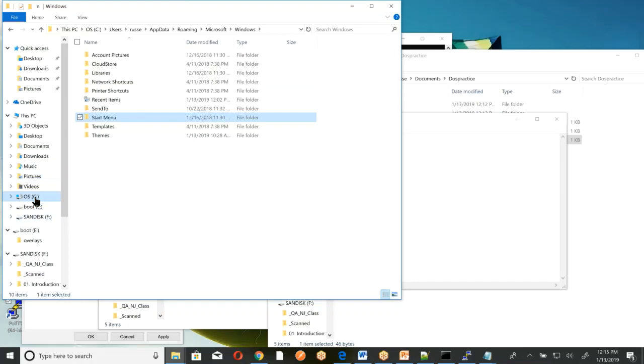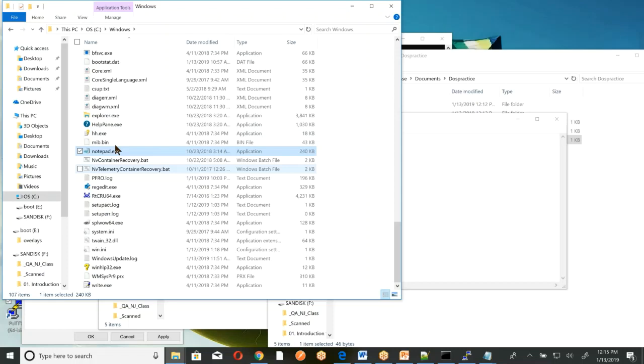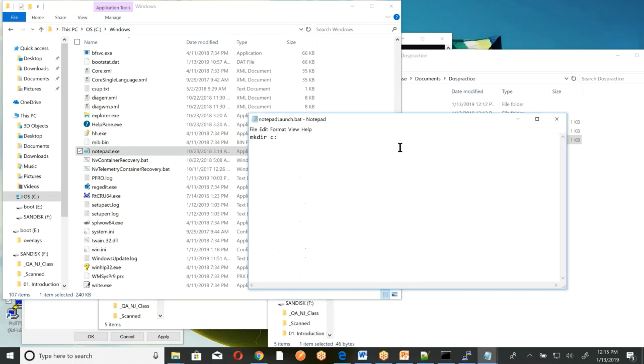I think it's under the C folder, C drive, Windows, maybe Notepad is here. Yes, you see notepad.exe. So that means under Windows you do have it. So what you need to do, let's practice, just practice for this, notepad.exe.